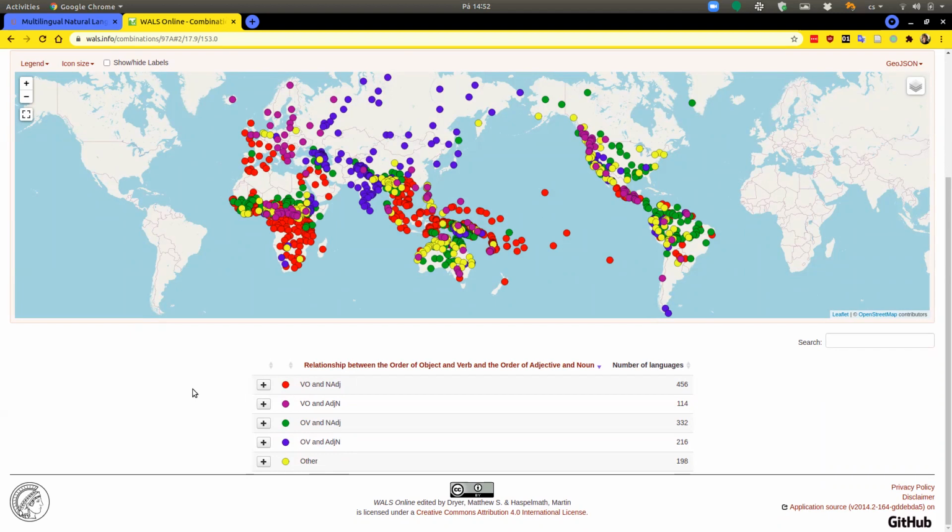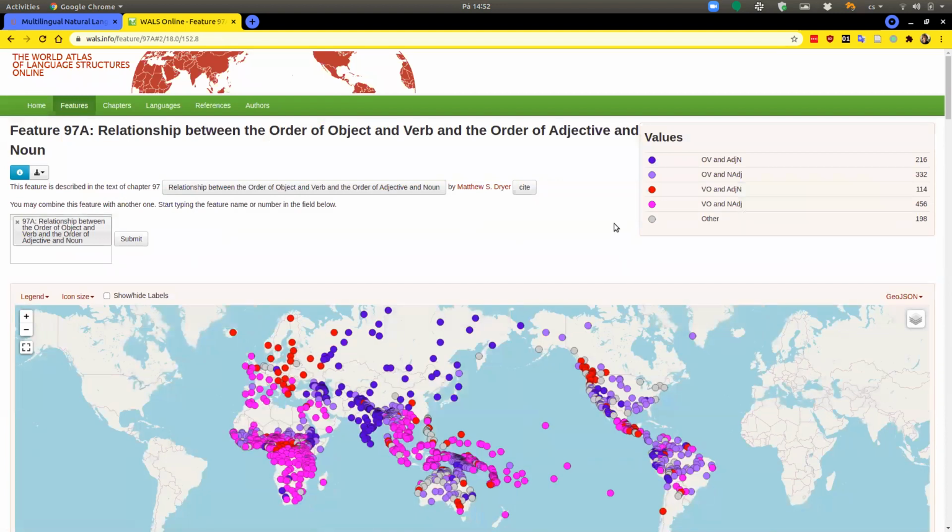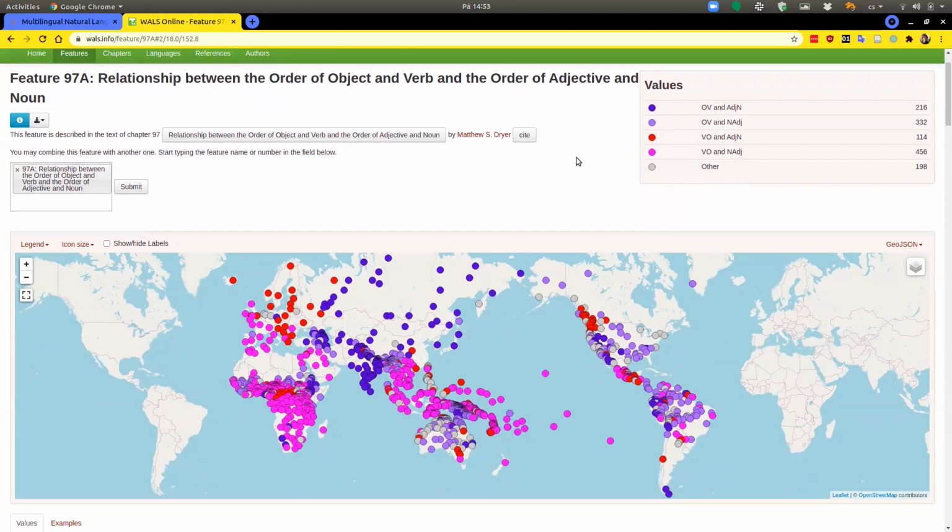It's also useful to see that it's often different from what the classical Indo-European languages have, because the Indo-European languages are something we know very well, but very often the majority of languages are different.